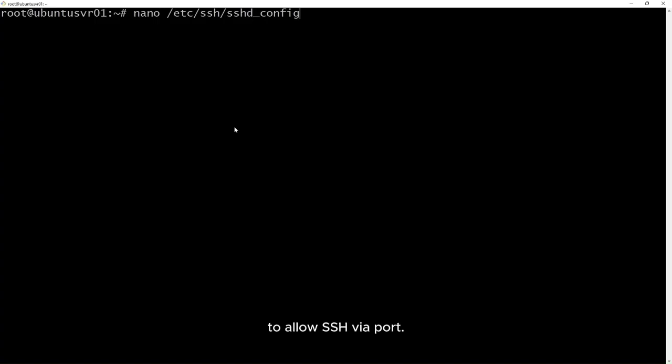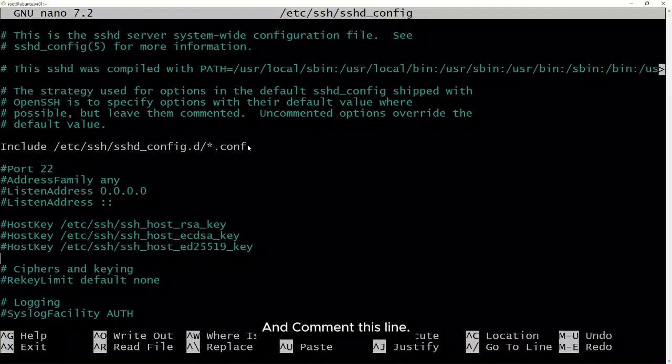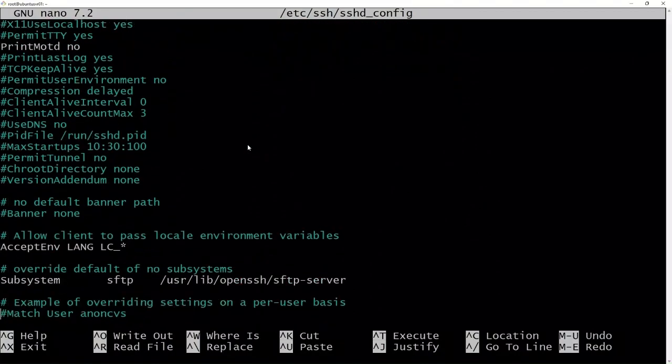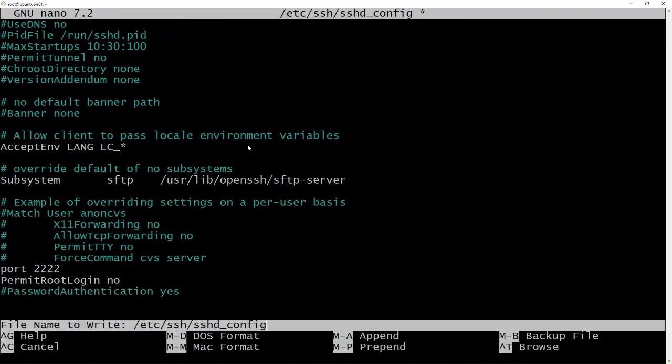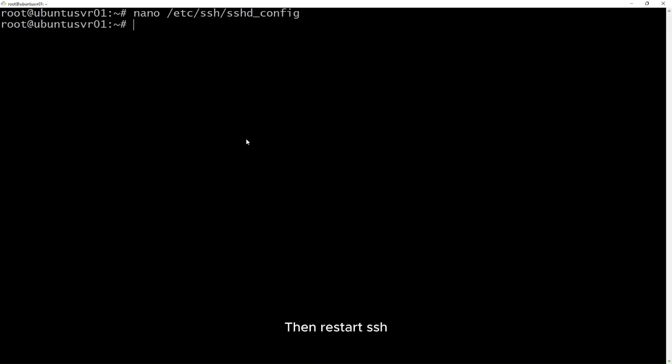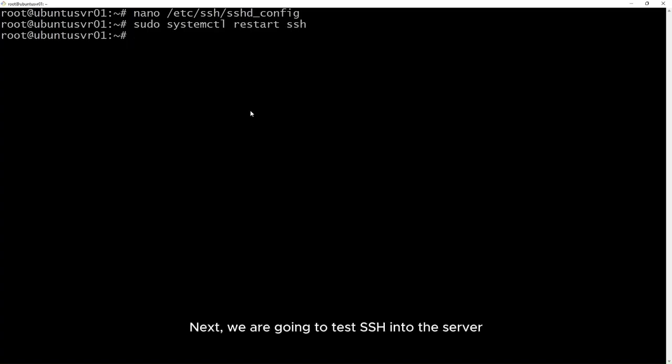To allow SSH via port. Okay, and the command is as follows. Then restart SSH: sudo systemctl restart ssh, enter. Okay, now we are going to test SSH into the server by entering the wrong password for a user.